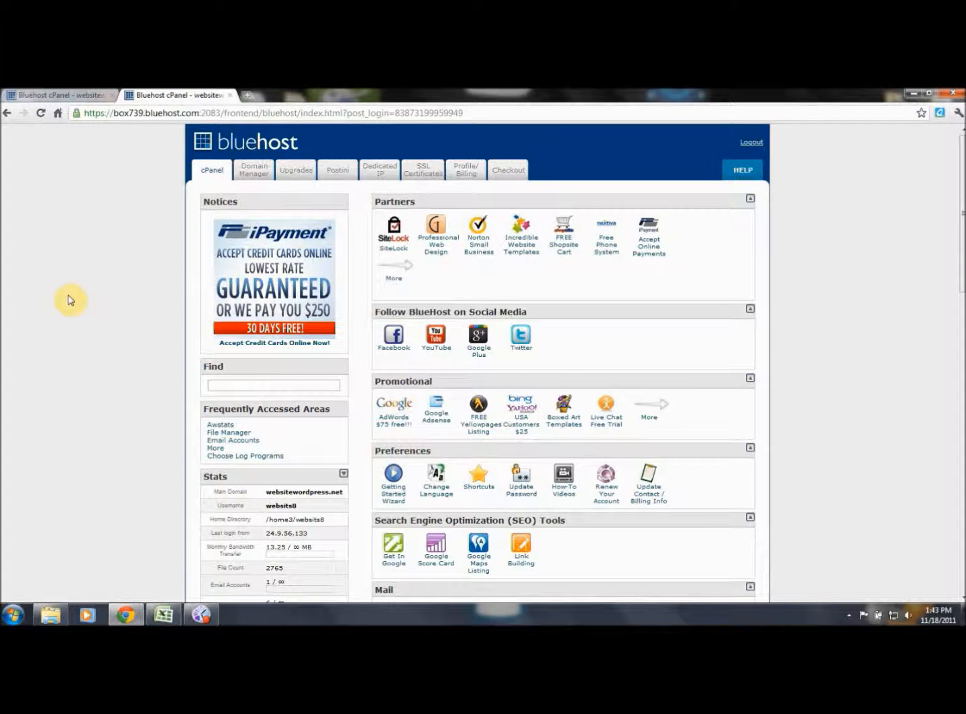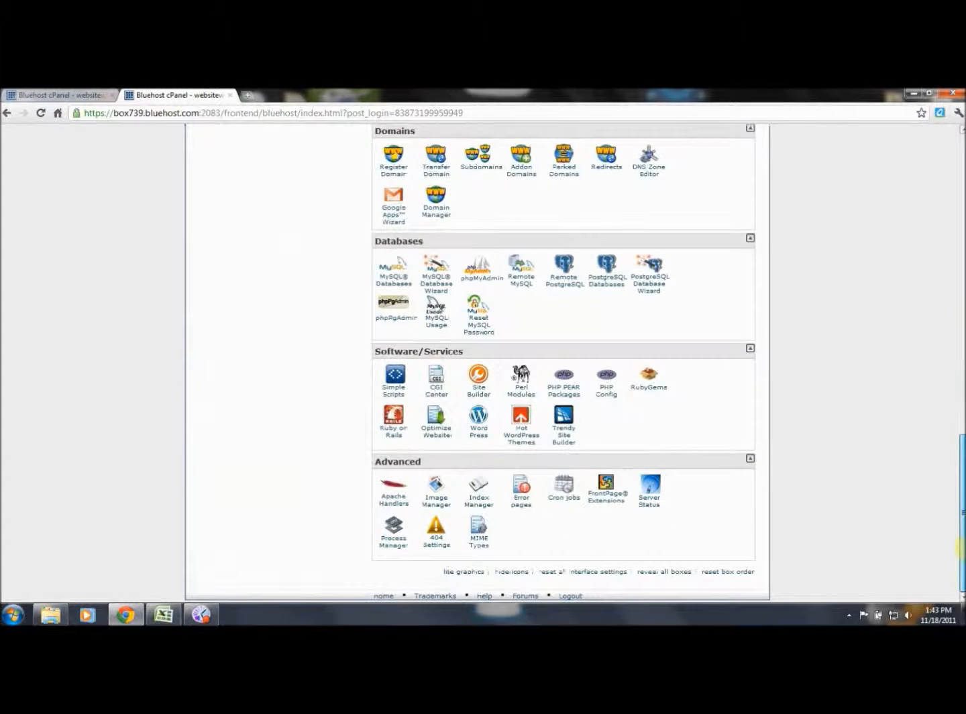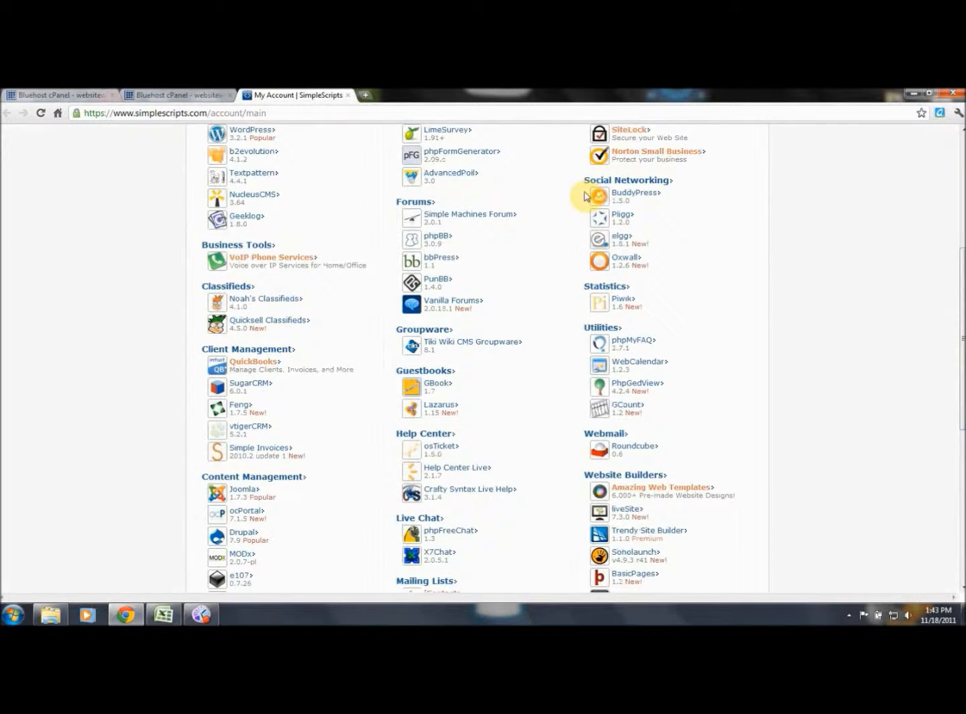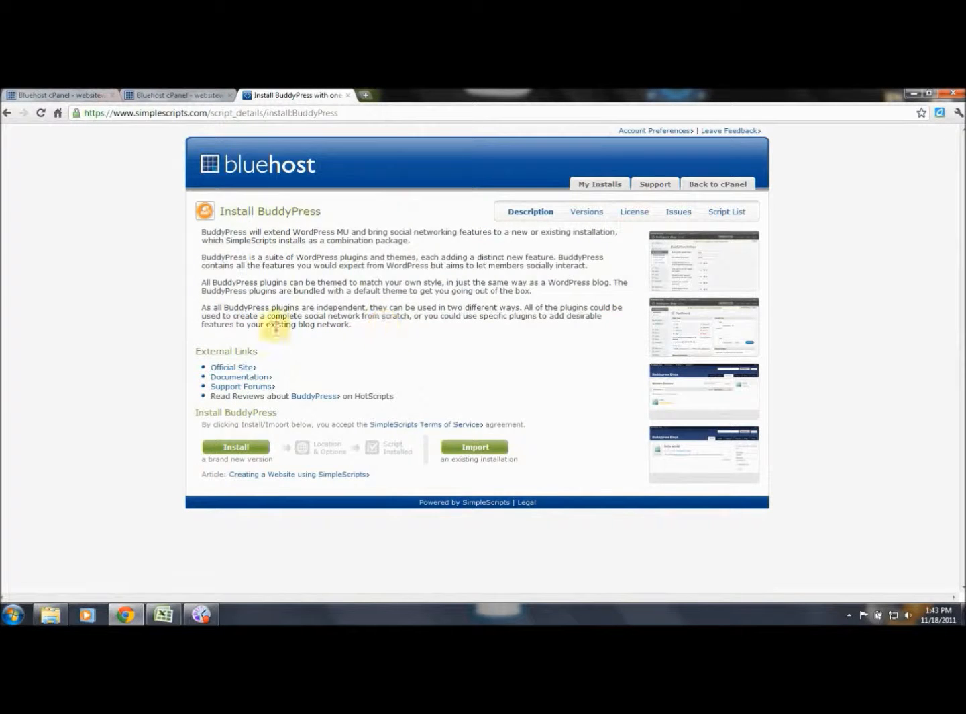Okay, folks, today we're going to do a video tutorial on the Bluehost cPanel function. The module we are down to now is the software services, but in particular simple scripts. We're going to show you something really fast, which is basically the social networking piece. These are also simple scripts, or one script installs, and we're going to go to BuddyPress. We're going to go to the official site so you can get a better look at what it is.